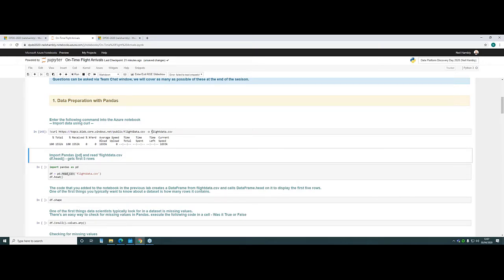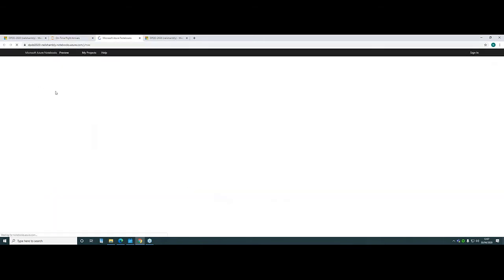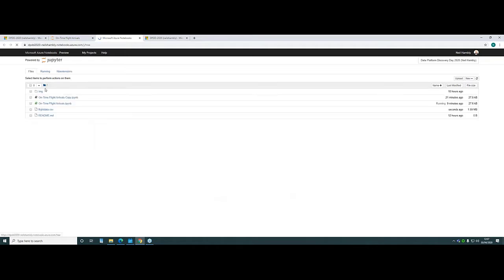So it's put some flight data.csv into my local project folder, which I can go and examine. I can see that I have some data in that folder, and there's my flight CSV data. Okay.